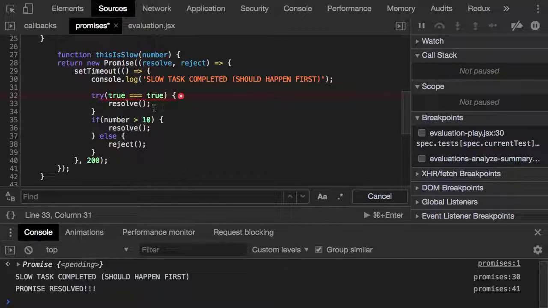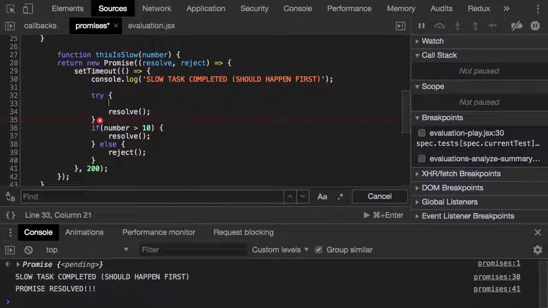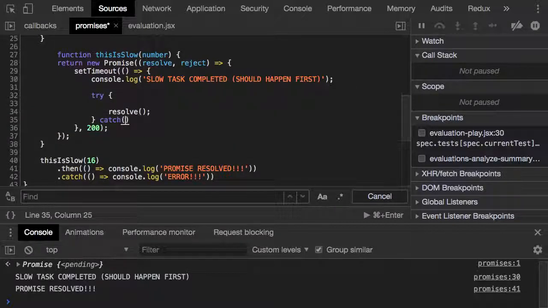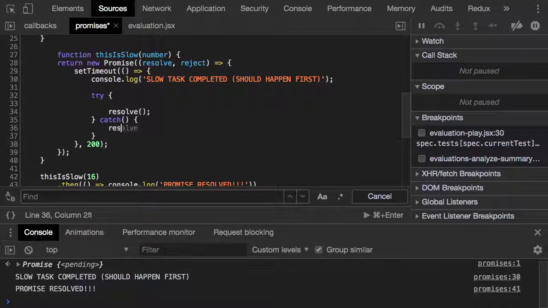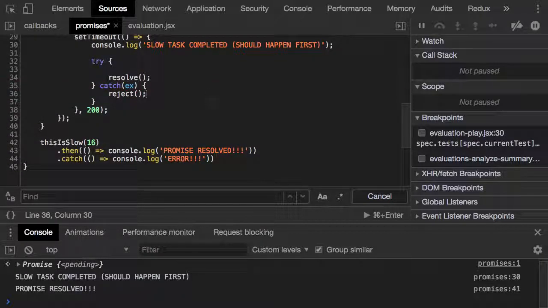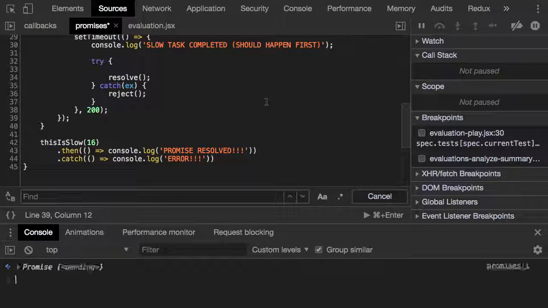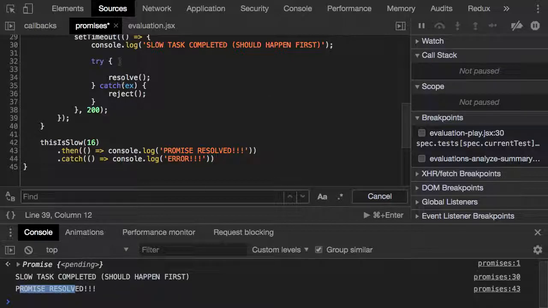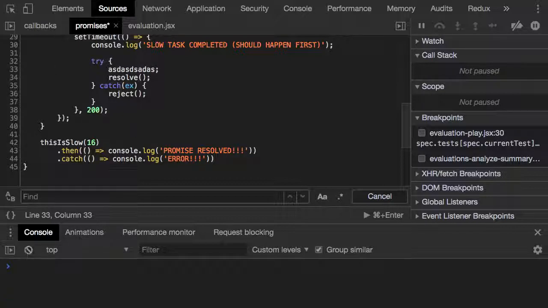So you can say try, and then we can do whatever resolve, and then we can do catch. This is to control errors. So catch reject. So at the moment, our code won't blow up probably. So if I run this example, the promise should be resolved. But if I do something weird, like I try to access a variable that doesn't exist, that may blow up.